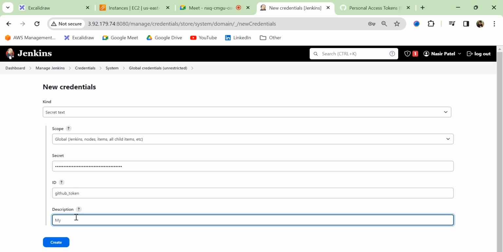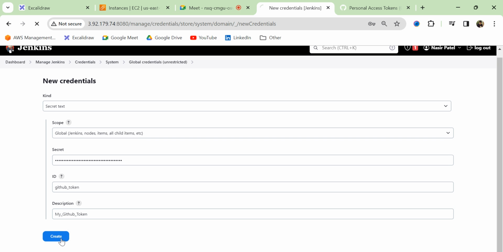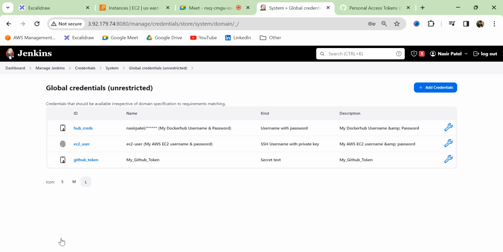This is, let's say, my GitHub token. Whenever you are using a private GitHub repository, you will be needing this GitHub token. This is how you can store your GitHub token. What we have done is we have stored our Dockerhub username and password. We have also stored our PEM key along with the username. This is our PEM key, SSH key, and we have also stored our GitHub token.